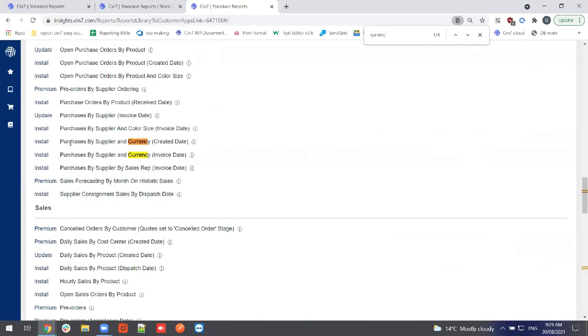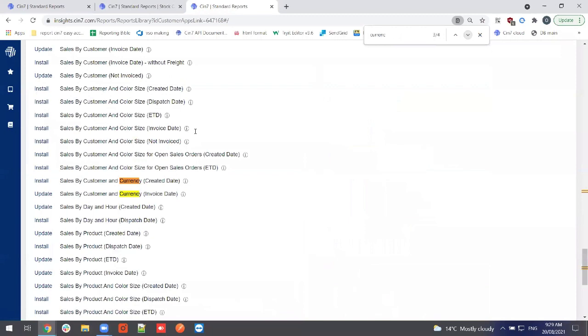For purchases, we have purchase by supplier and currency. So this report here looks at the foreign currency. And then on this part for sales, we can also have the sales by customer and currency. So these are the reports which allow us to see what the foreign value was for each order or purchase order. However, if you do want them combined or something together, you would need to come through us to see if we can add something like that to a specific report.